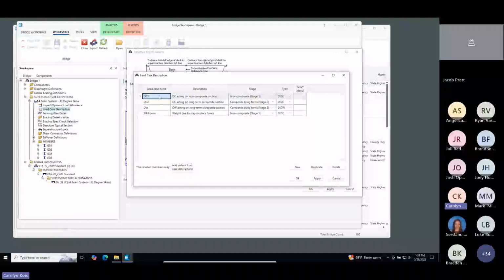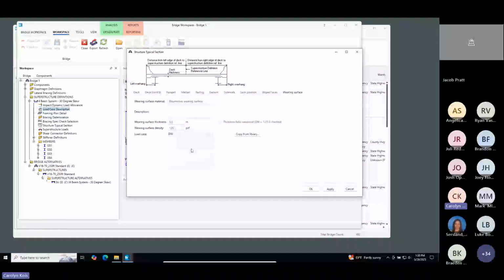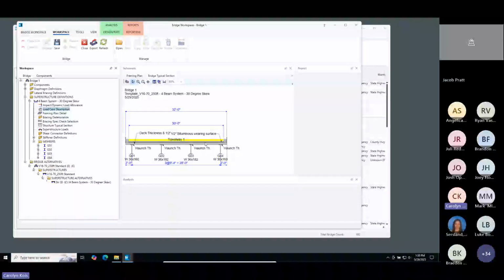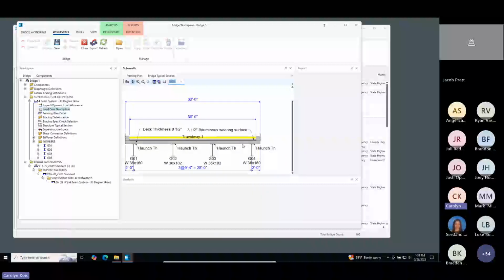If for some reason you do want to add an additional load case for some sort of load that you're adding, you can always add that here. But default load cases are already entered in the template models. So here you just select the one that is applicable, and then we'll click OK. And then we can see here in the schematic, this has been updated now. So this shows the wearing surface that was just added here. All right, and so that'll be included then in the dead load for analysis.